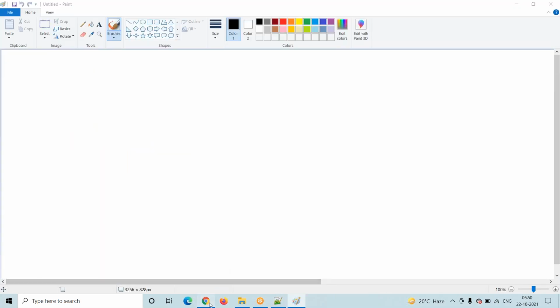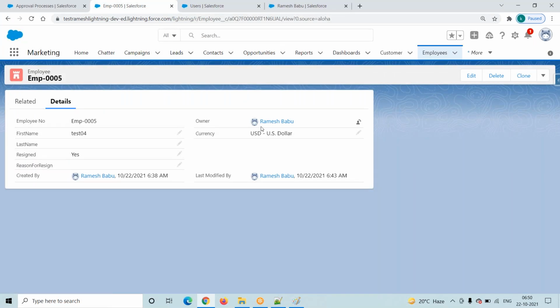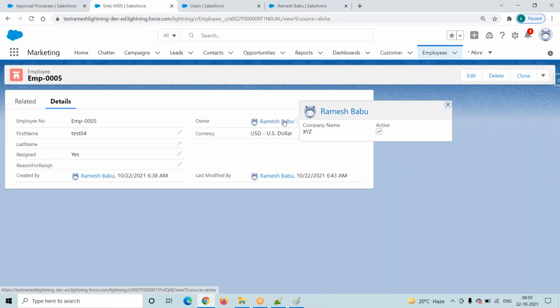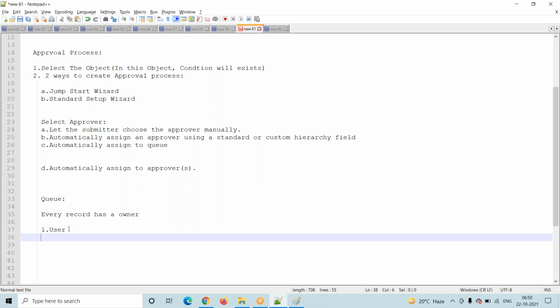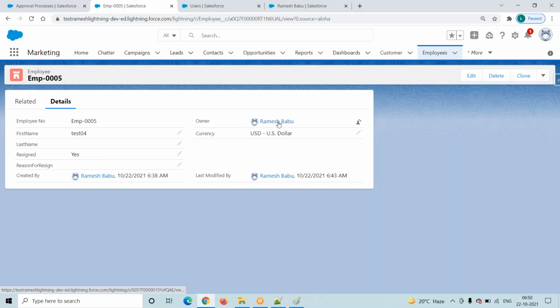Here you have to observe, for example, the employee record coming here. Who is the owner? Ramesh Babu is the owner, right? Ramesh Babu is a Salesforce user. So one is user. The second one is queue. Every record has an owner, and that owner should be either a user or a queue.